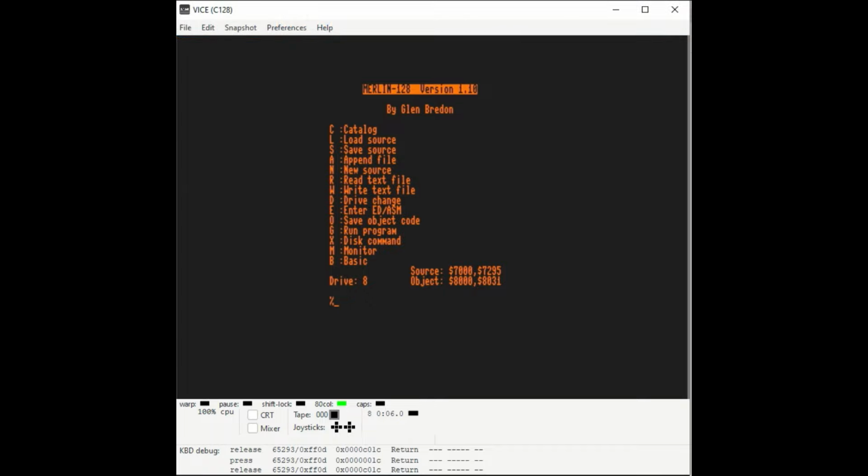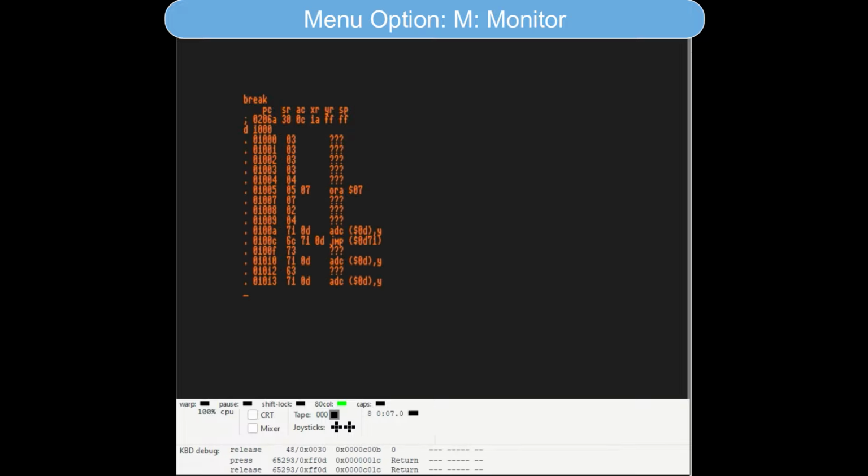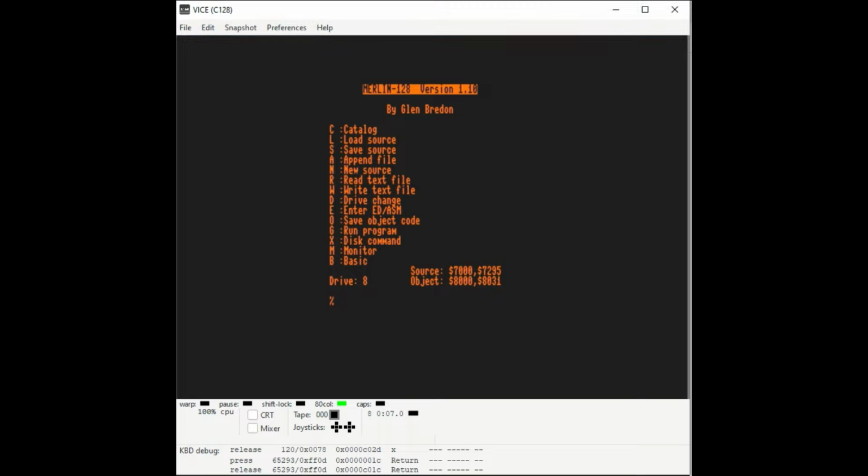There is a machine code monitor. You can use M to enter the machine code monitor, and it's very similar to the one that's built into the device. And you can do memory lookups from various areas of memory. And then when you're done, you can hit X to exit back to the menus.